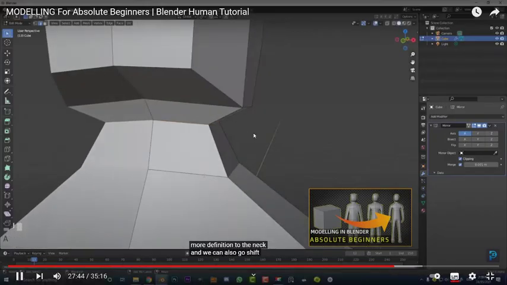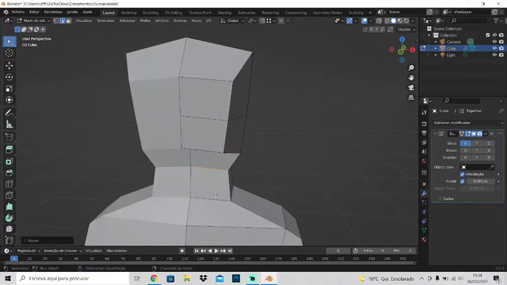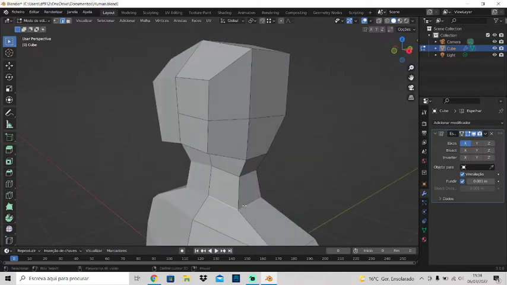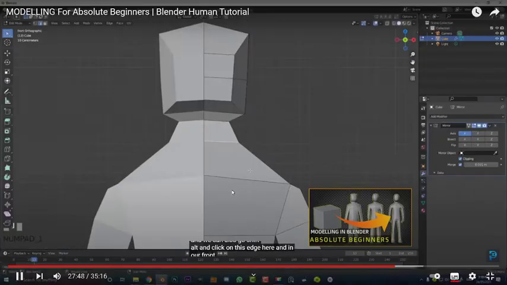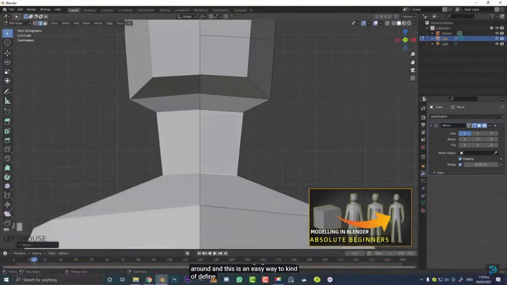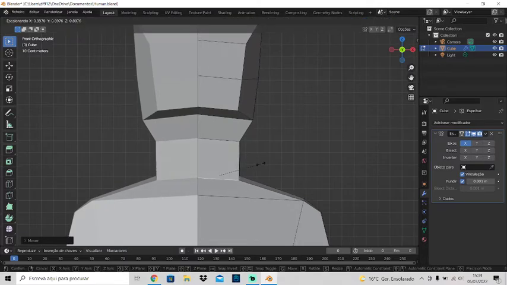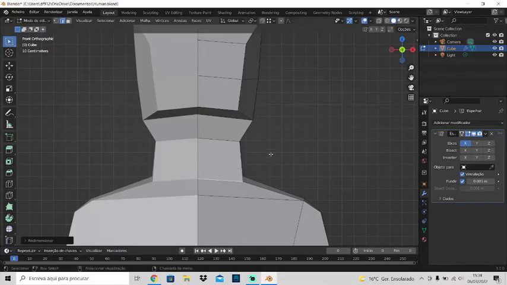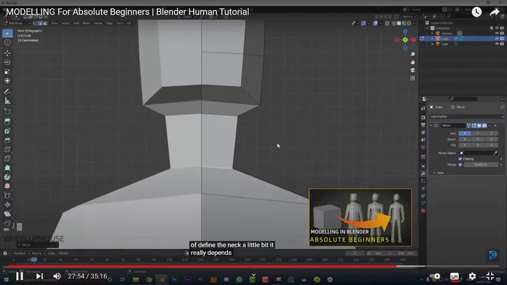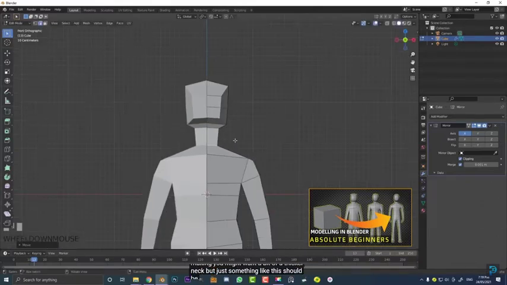And we can also go Shift Alt and click on this edge here. And in our front view, we can go G to move it around. And this is an easy way to kind of define the neck a little bit. It really depends on the character you're making. You might want a bit of a thicker neck, but just something like this should be fine.